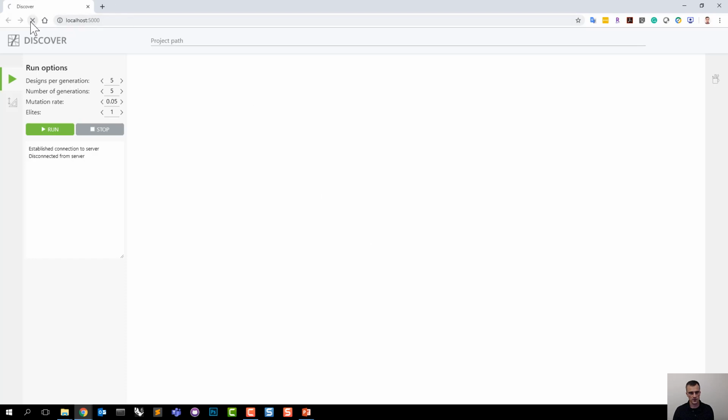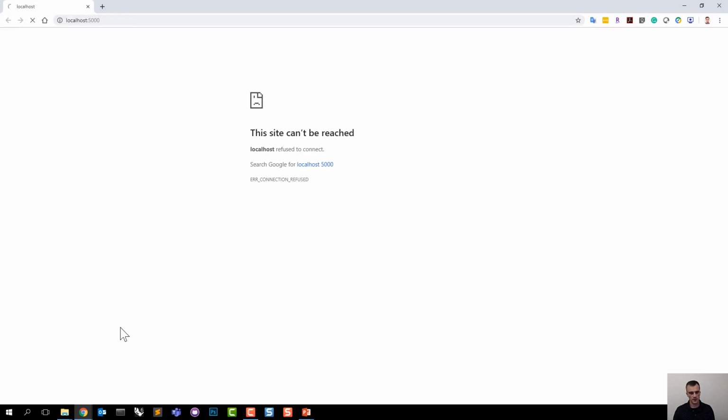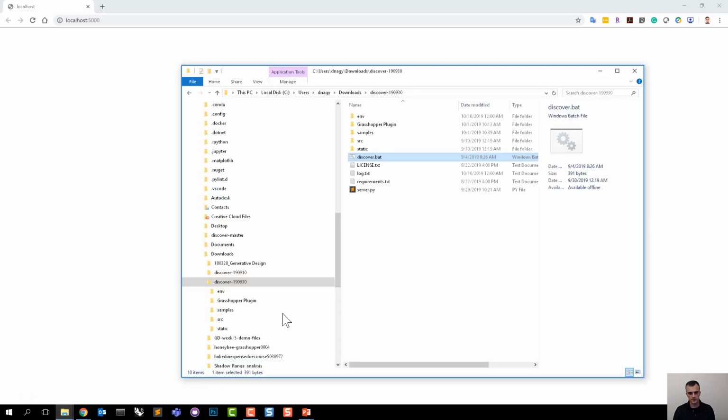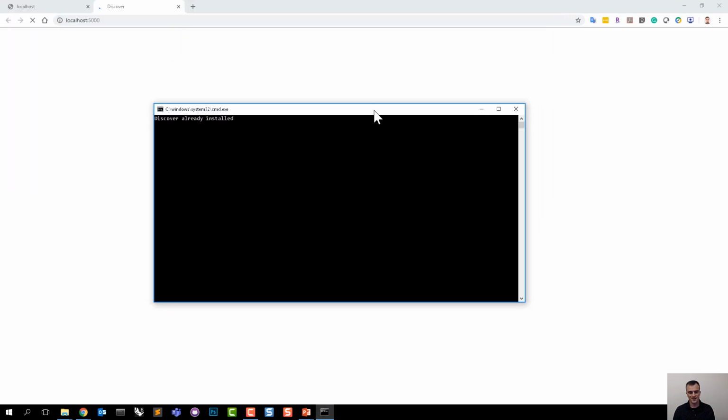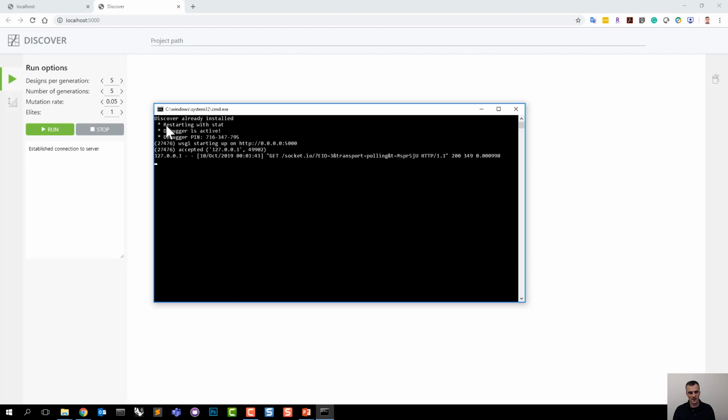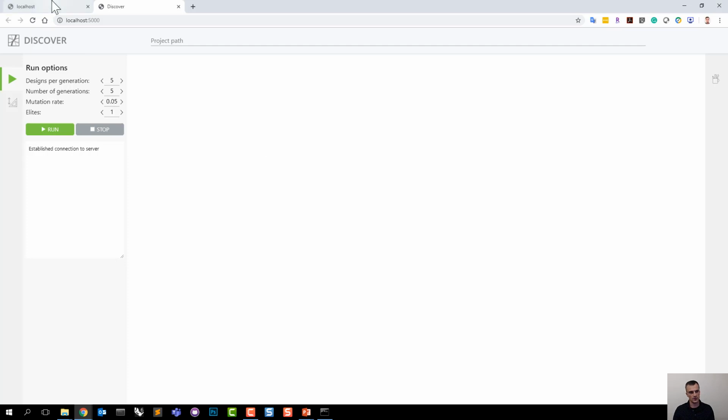Okay, so now if you try to refresh this page, then nothing will load up. And if next time you want to start the server again, you just have to double click on that file. If you've already run it before, then all dependencies are installed. It's going to launch that server immediately and then open it up in your default browser. Okay, so that's the Discover server.